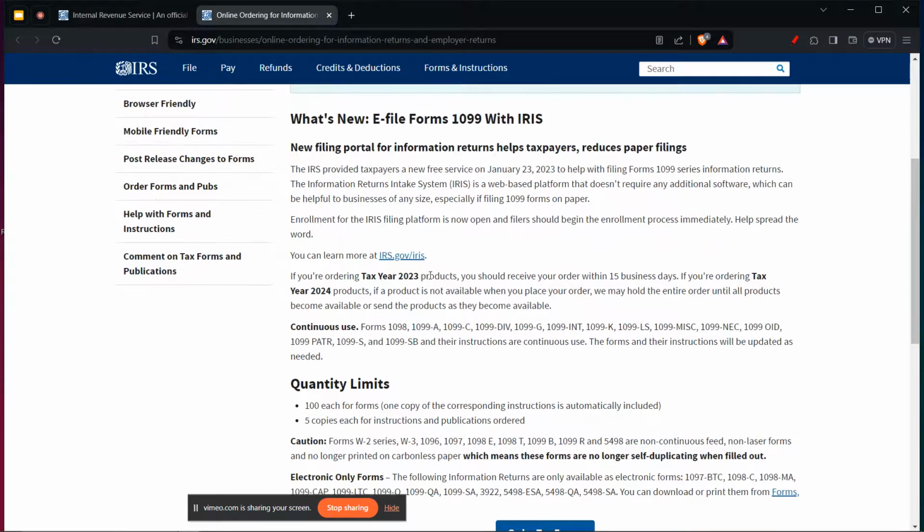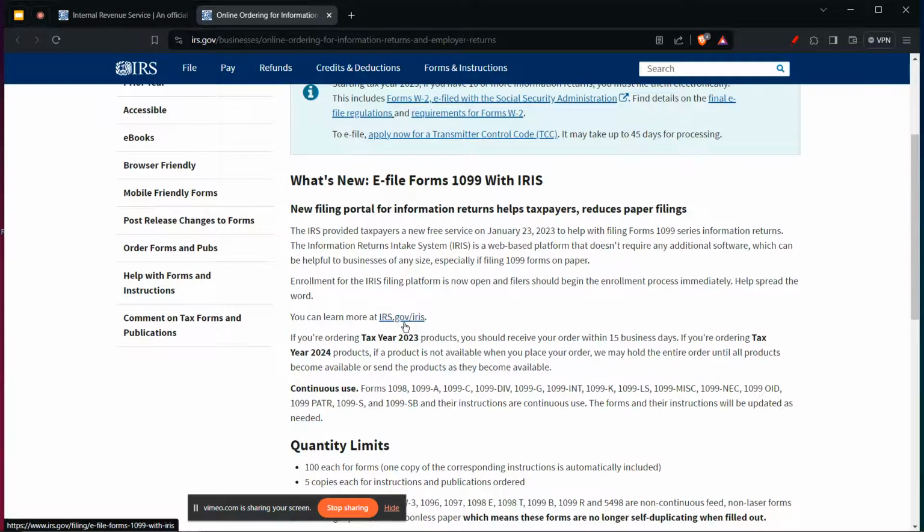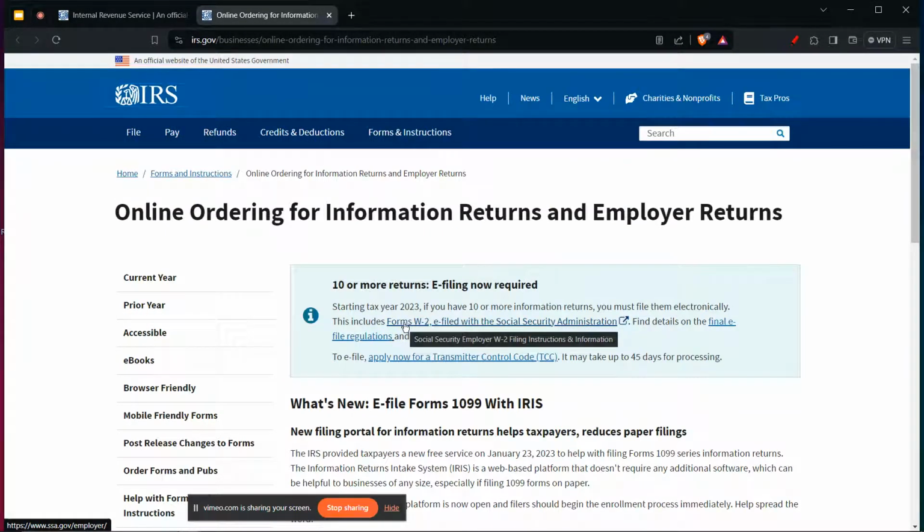Be sure to follow the instructions carefully and use accurate information. Then mail the forms with form 1096. This form summarizes information on your 1099 NEC form and must be included with your paper filing. Mail the package to appropriate IRS address. The address depends on your location. You can find the correct address in the instructions for form 1096.